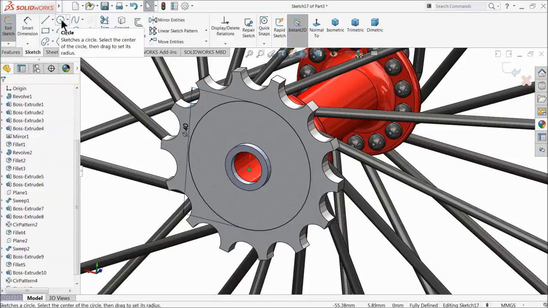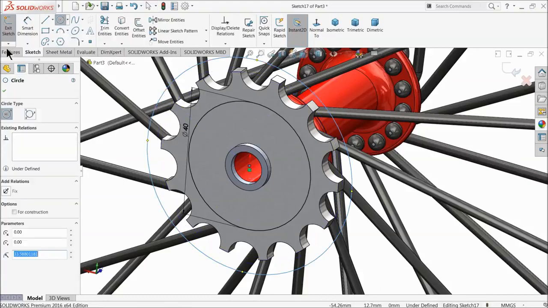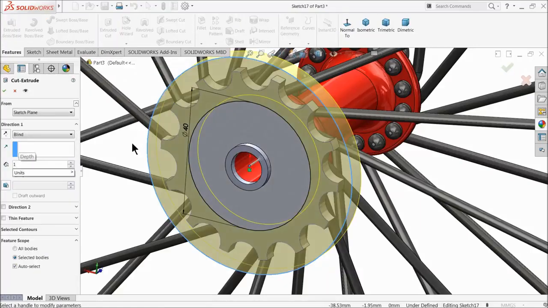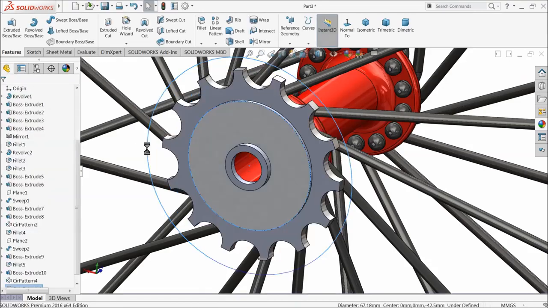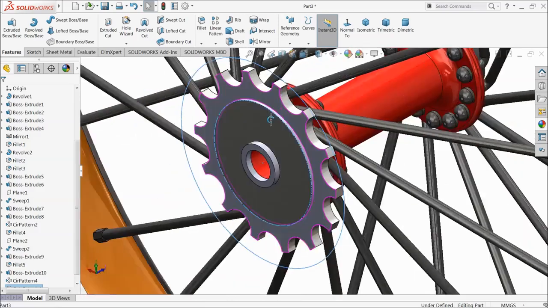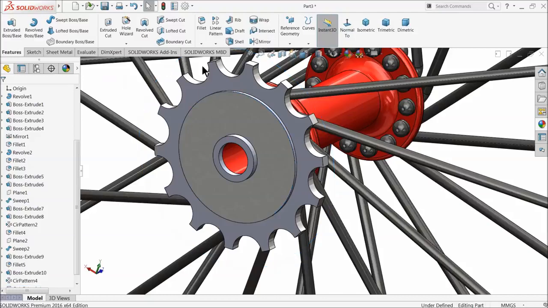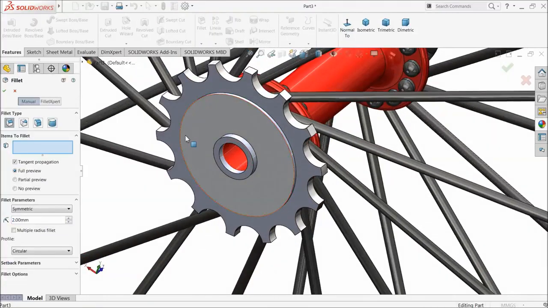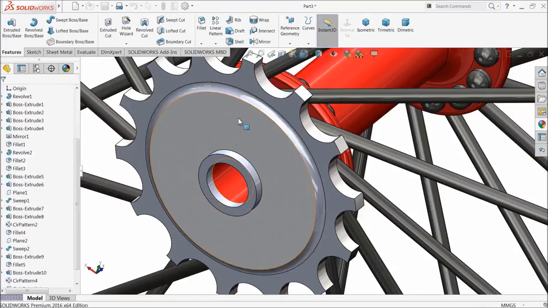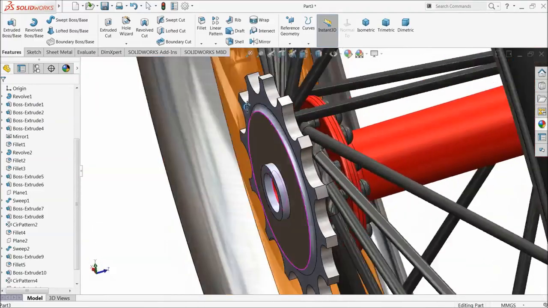Okay. Select bigger. One more circle and make bigger one. And extrude cut. Make depth 1 millimeter only. Okay. Fillet 10 millimeter and select this face. Okay. That's it.